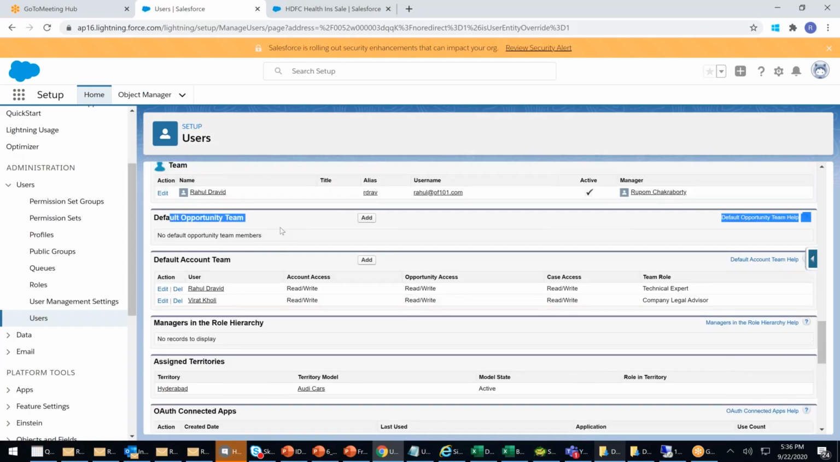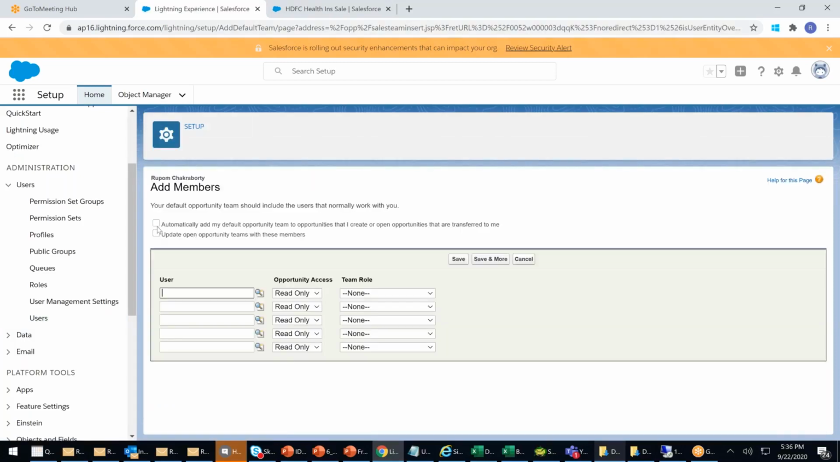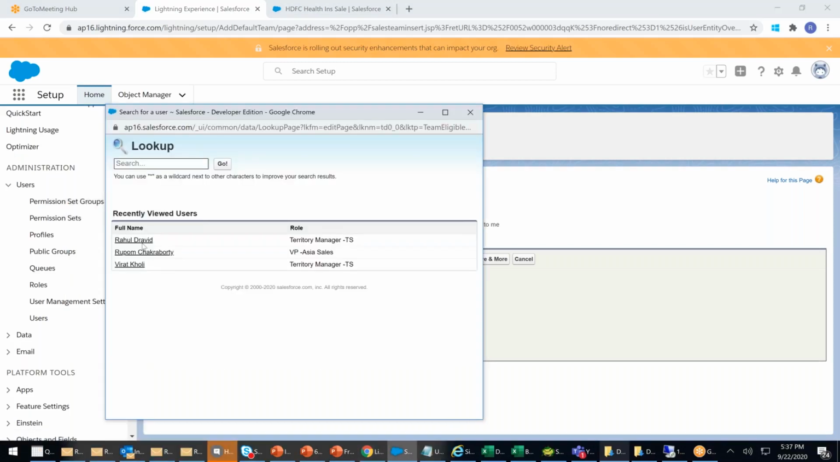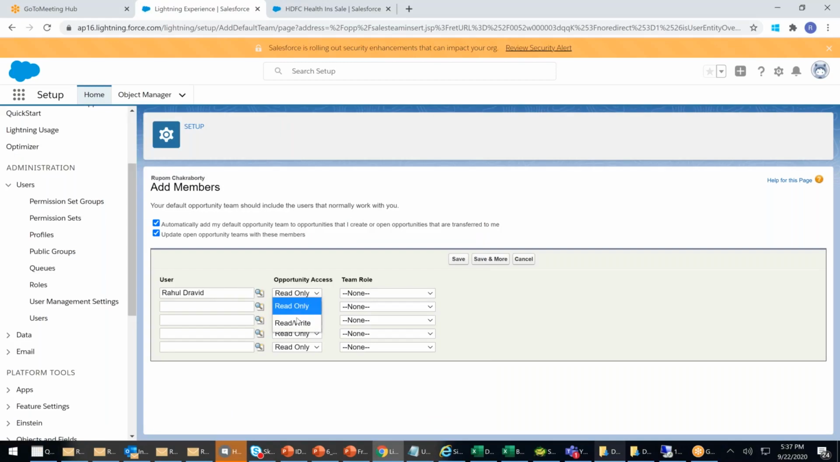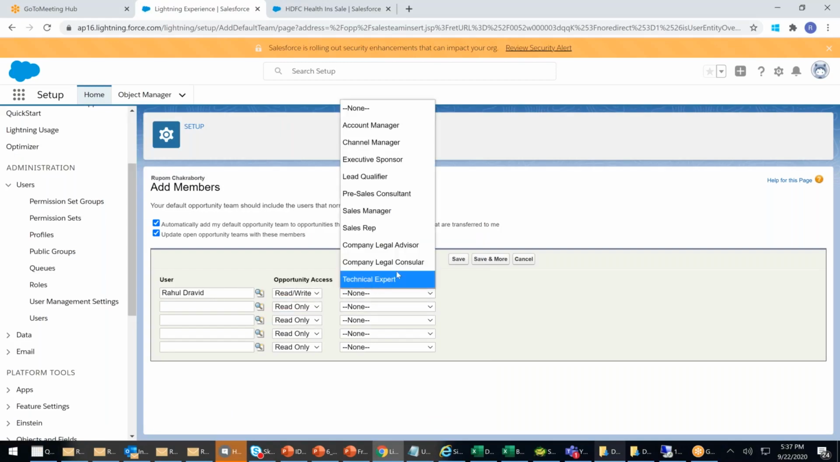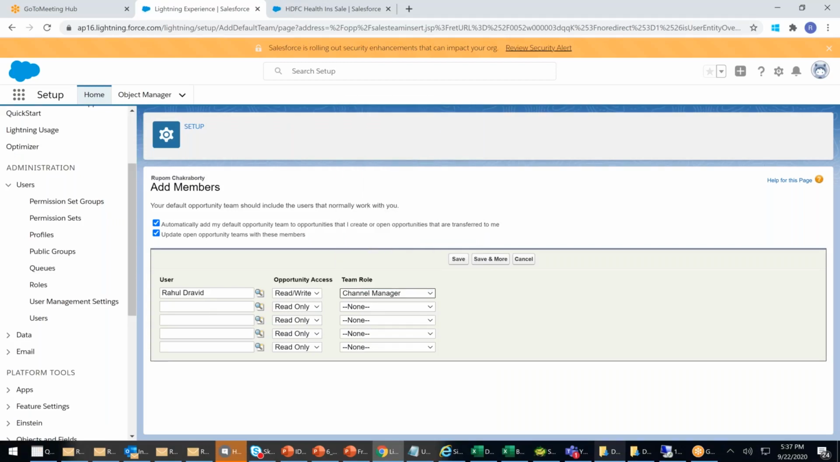Can you see the default opportunity team? The way we create a default account team: add, automatically add. Update open opportunities, whichever opportunities are open. Add whom? Add Rahul Dravid, as what? Read/write, as channel manager. Next, add Virat Kohli, as what? Read/write, as technical expert. I click on save.